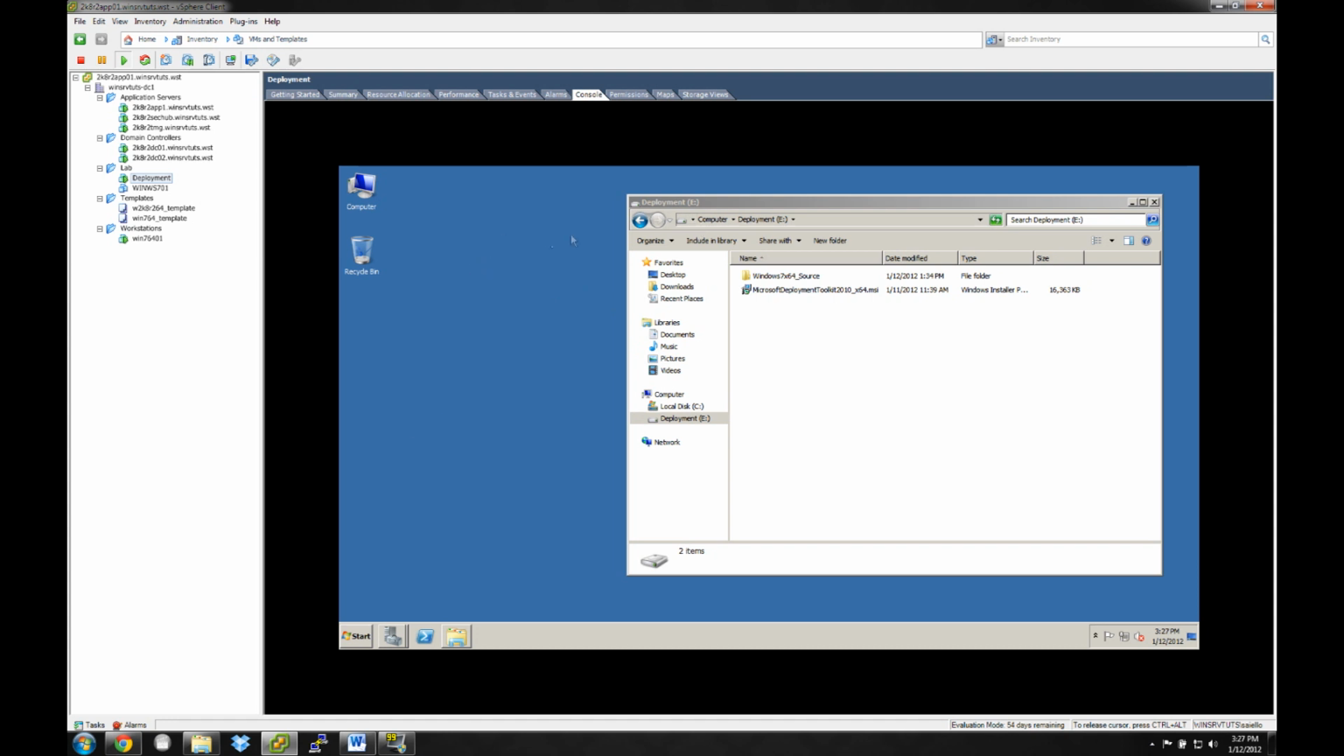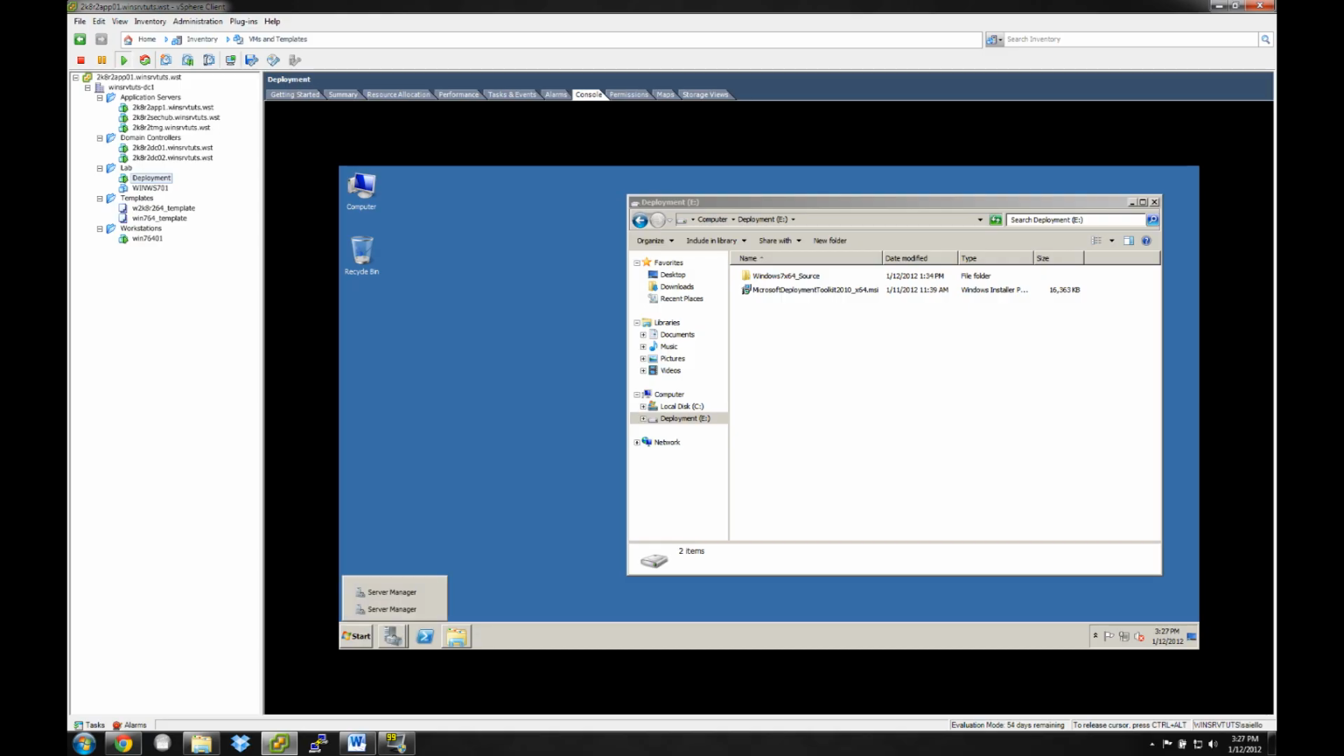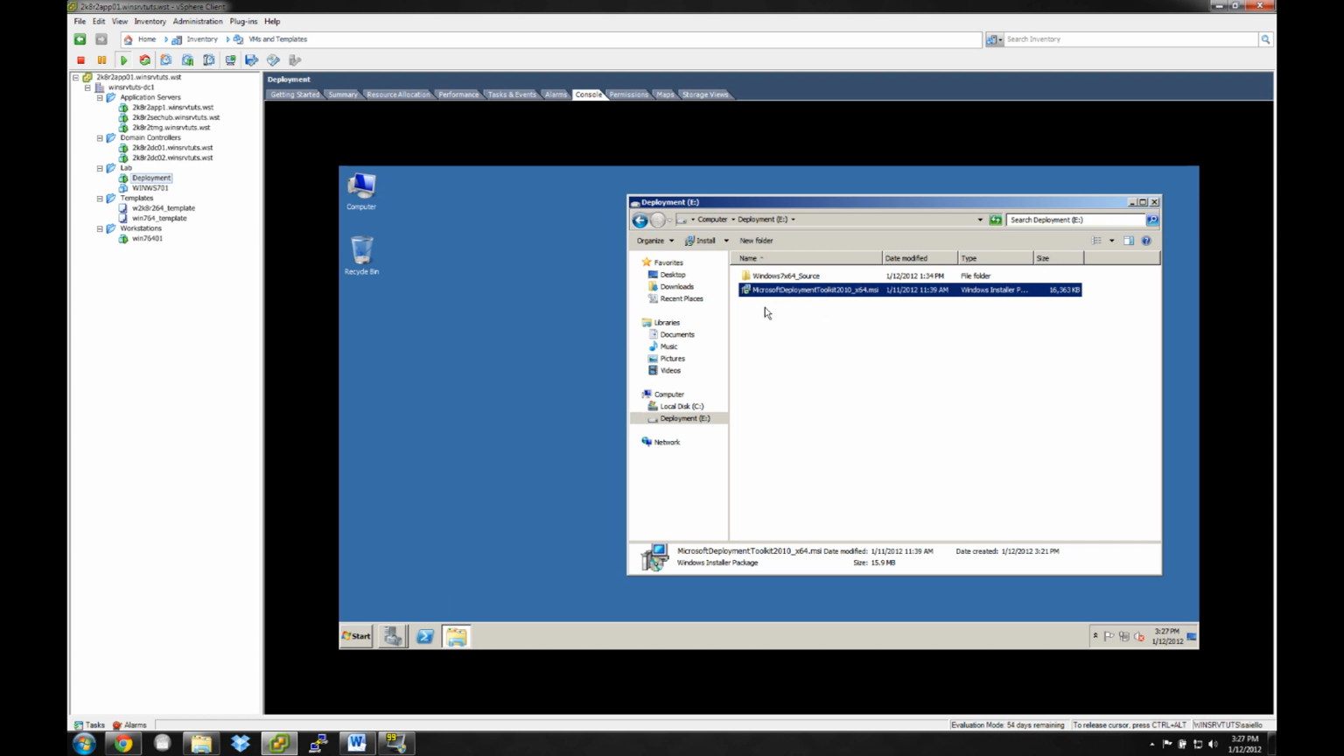But let's get started. What we have as a base is our server here, and as usual we are going to be using Windows Server 2008 R2. It is in our domain. This server just happens to be called Deployment. And what we're going to do is use two pieces. One is the Microsoft Deployment Toolkit. This is the 2010 version. It's a 64-bit version. If you go to the website, I will have the link for you to download this.